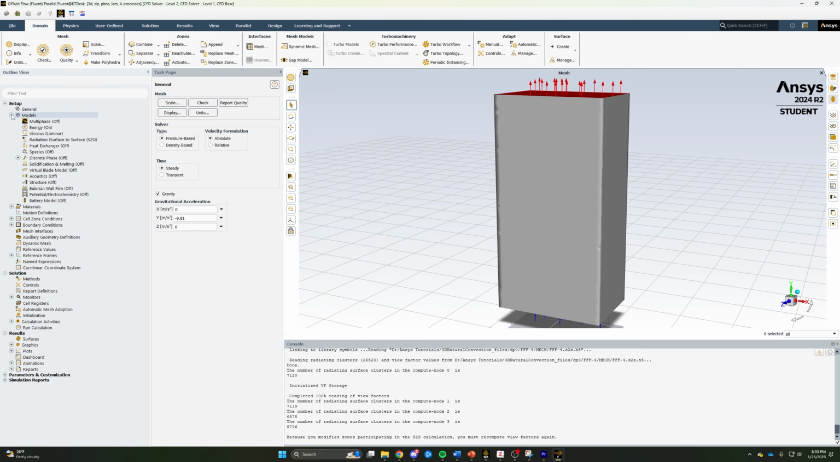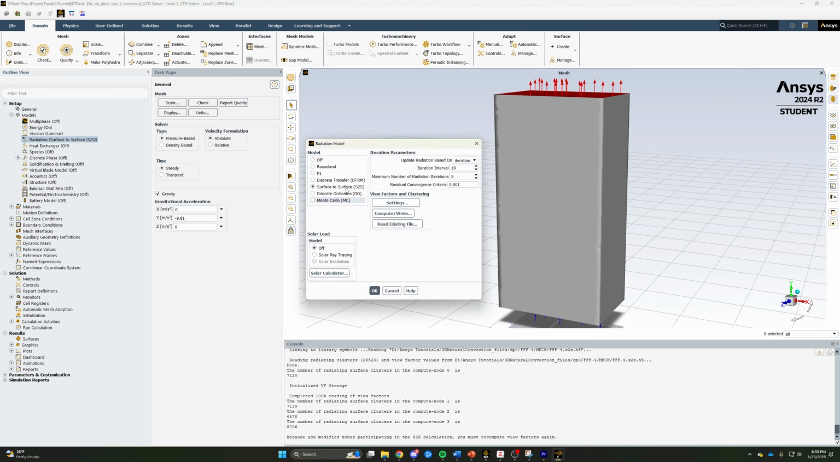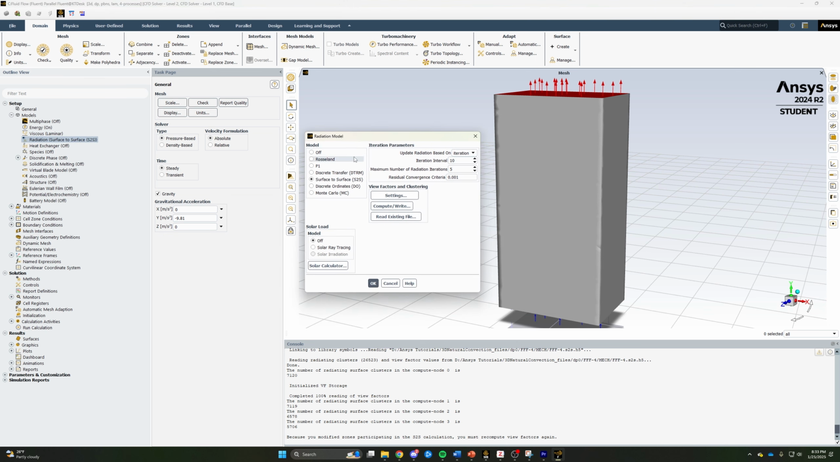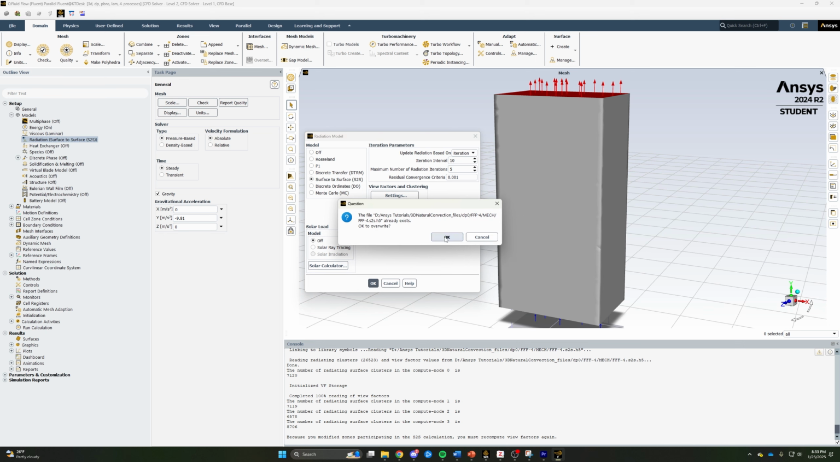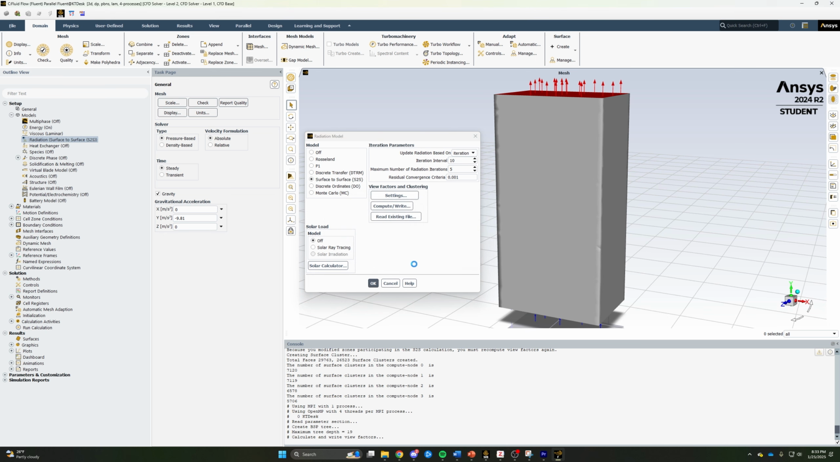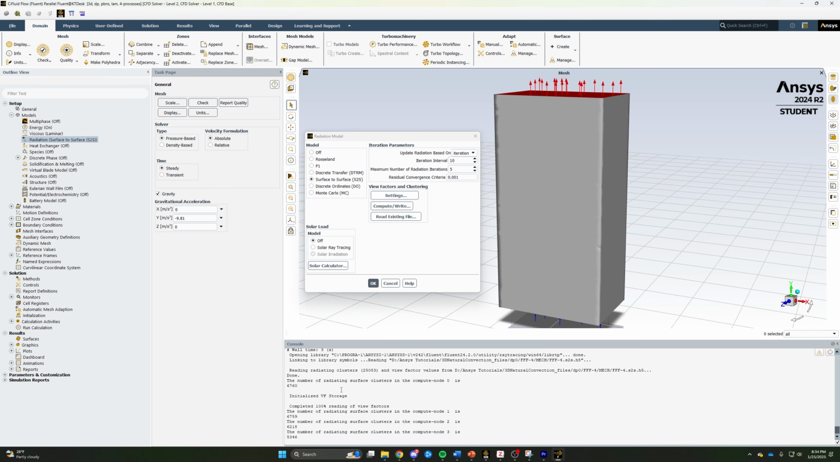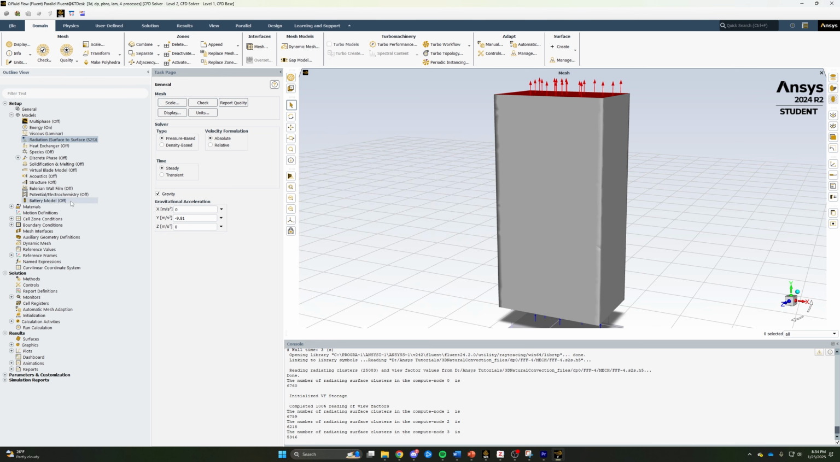Before we move on, we'll actually go back to our models tab and we're going to go ahead and recompute the view factor since we made that one change. To do that, we just have to open up the radiation window again and click on compute right. We'll select the file we already wrote to, and it will ask us if we want to overwrite, and we'll say OK. This is going to go through and recalculate our view factors without those faces that we did not want to include in our radiation calculation. Go ahead and click OK.